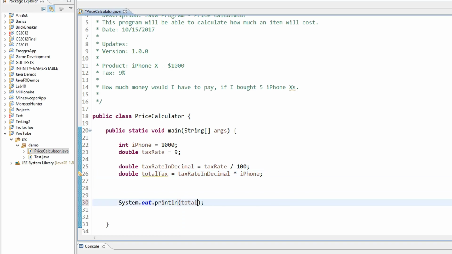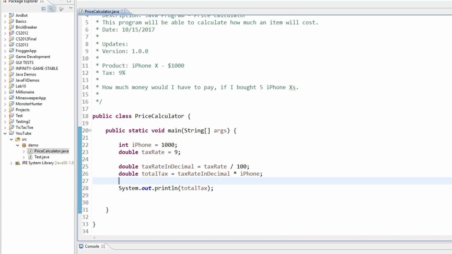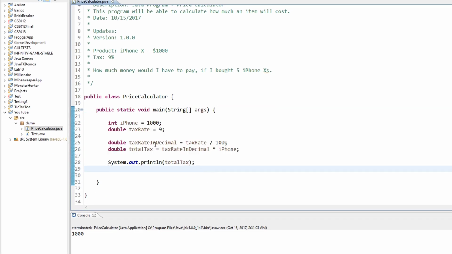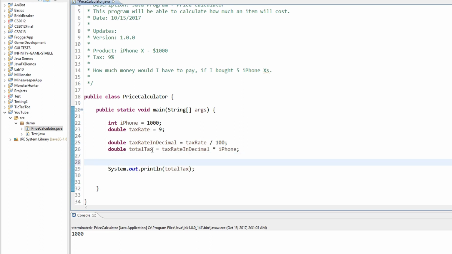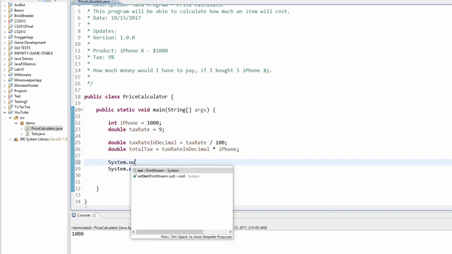Now, if I printed out total tax, let's see what happened. Always save your program and test it out while you're doing it. If you don't know what is going to happen to that tax rate in decimal, print it out. Just do it. Save yourself a lot of time.